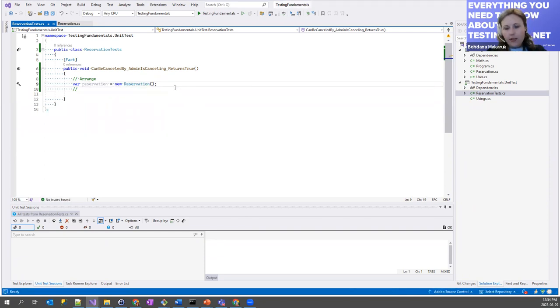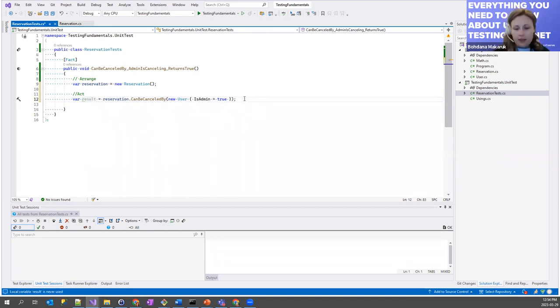The second area is Act. Here we do our action and call our methods for testing. Our method returns Boolean, so I just call my method and get a result for that. And the last area is Assertion.